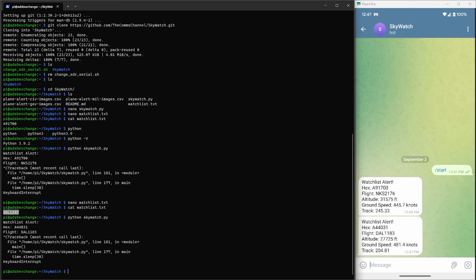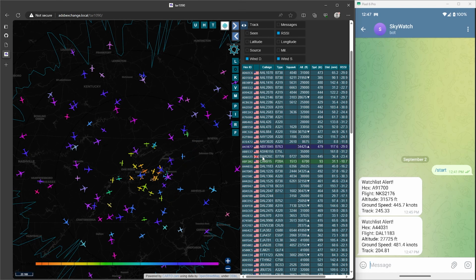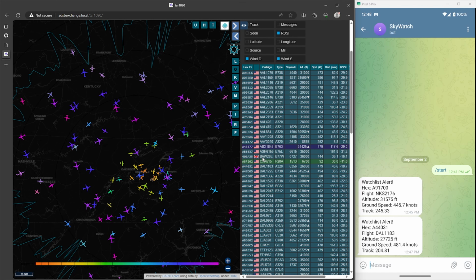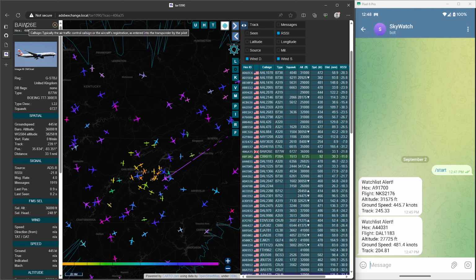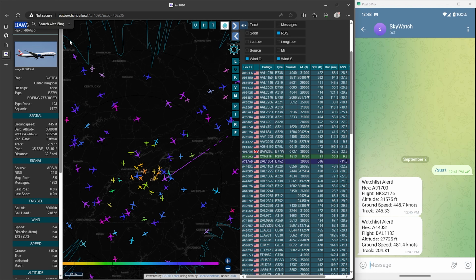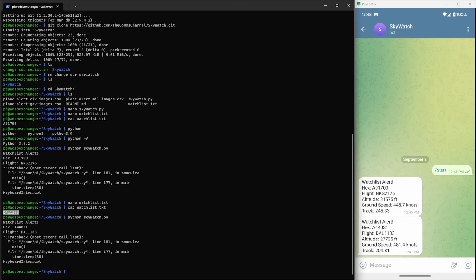So another thing we can do, let's go back to the British Airways example here. Let's say you wanted to be alerted to any British Airways plane. They typically all start with BAW, and then they'll have a 26E or whatever flight number it is. So if we wanted to alert on any British Airways plane, it would be BAW, then anything after that. So we can do that in the watch list.